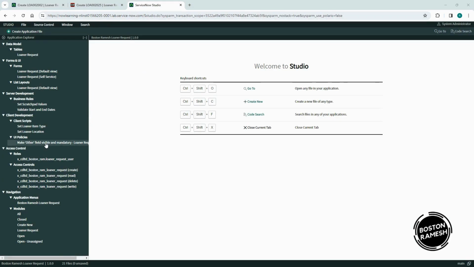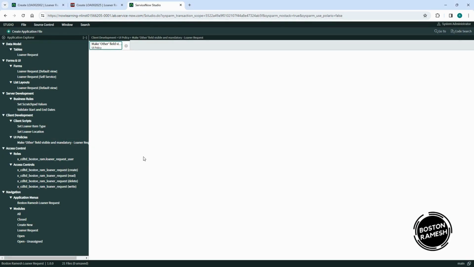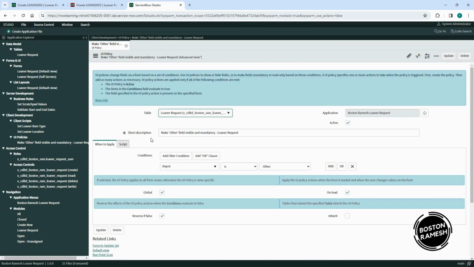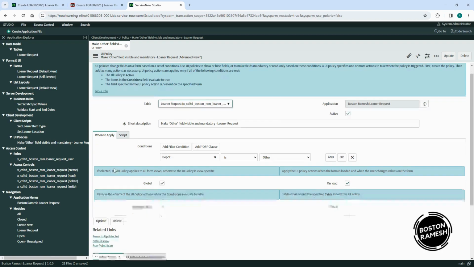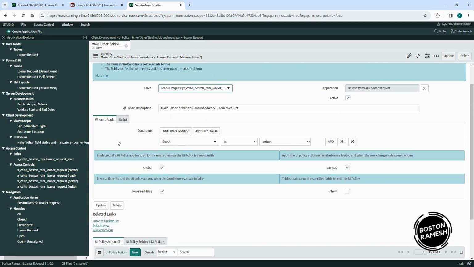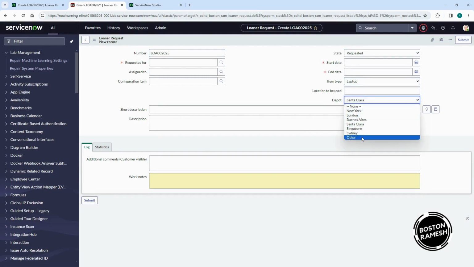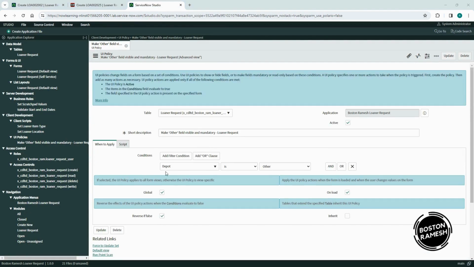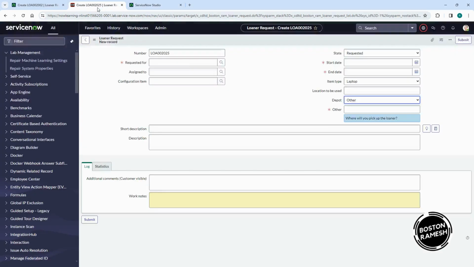So I have created a UI policy named make other field visible and mandatory. As you see, the UI policy does not have a name field, so the short description will be the identity of this UI policy. As you see, for when to apply, this is the condition builder: when the depot value is other. That is what we were talking about. To execute this, I have added a new field on the form called other.